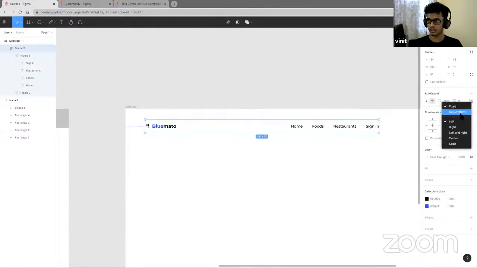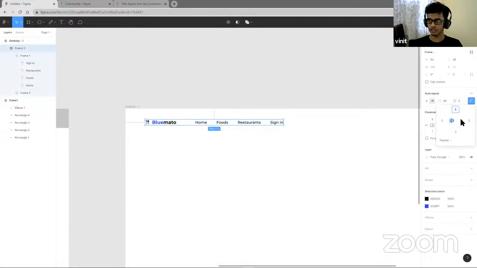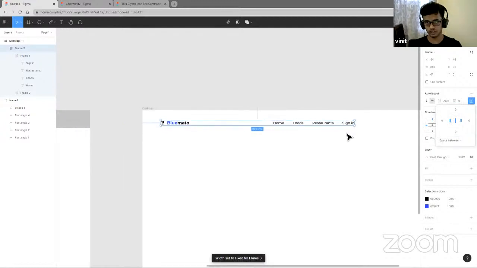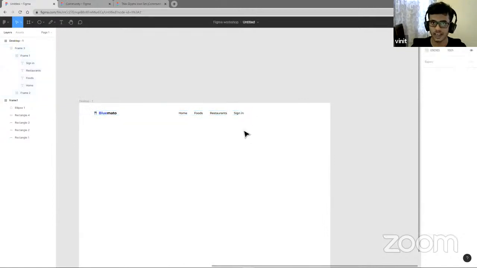Just give me a minute. Top contents. Giving it space between. Putting here. Okay. So we have a very bare bones nav bar ready.